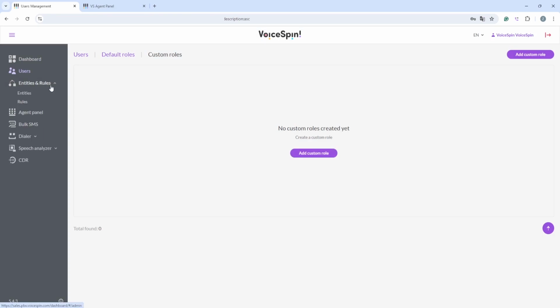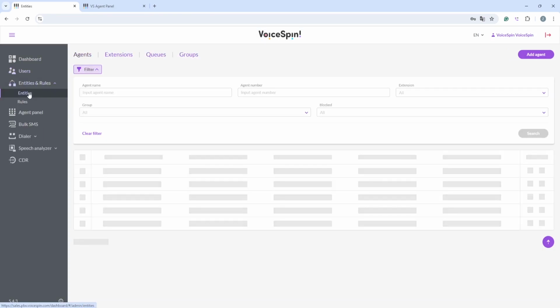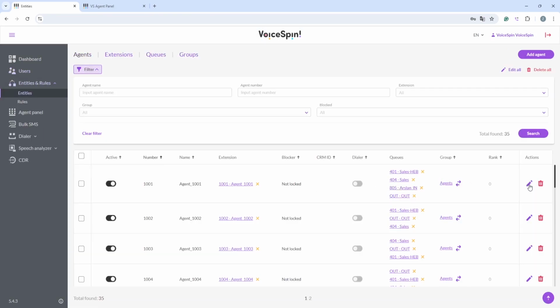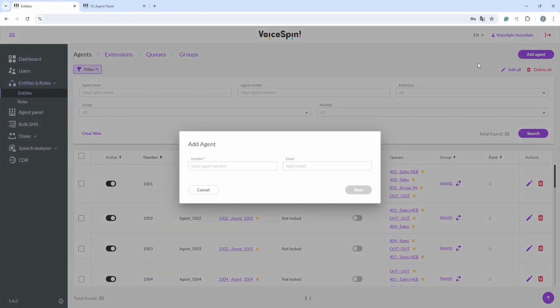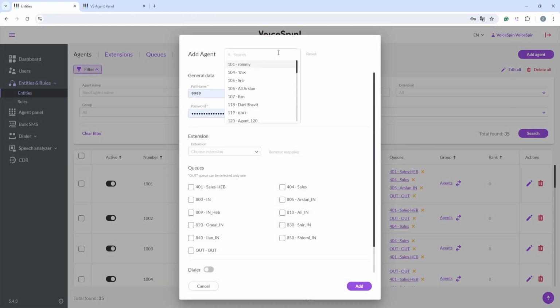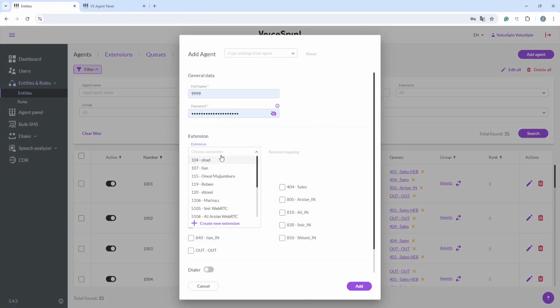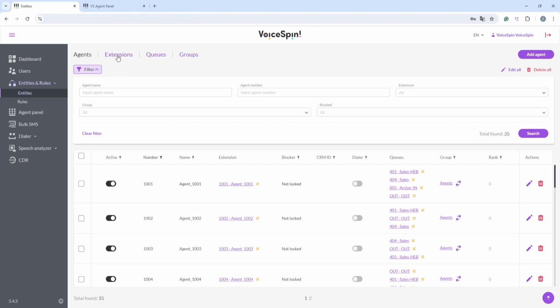The Entities and Rules section manages agents, extensions, queues, and groups. Each created agent can be edited or deleted from the table. New agents can be added and their settings configured. The drop-down list allows for using existing agents as templates or creating new ones from scratch.